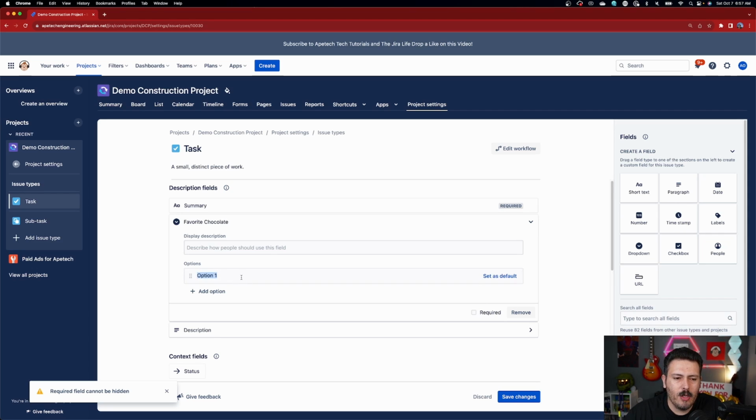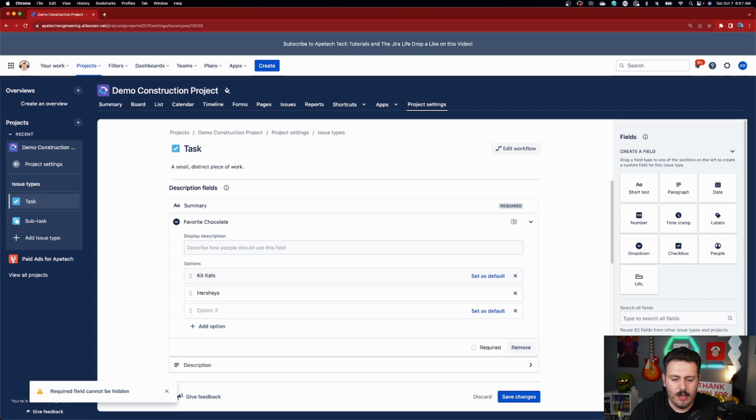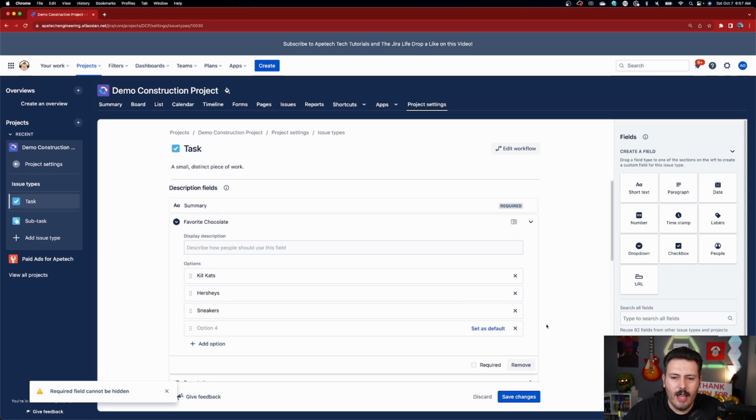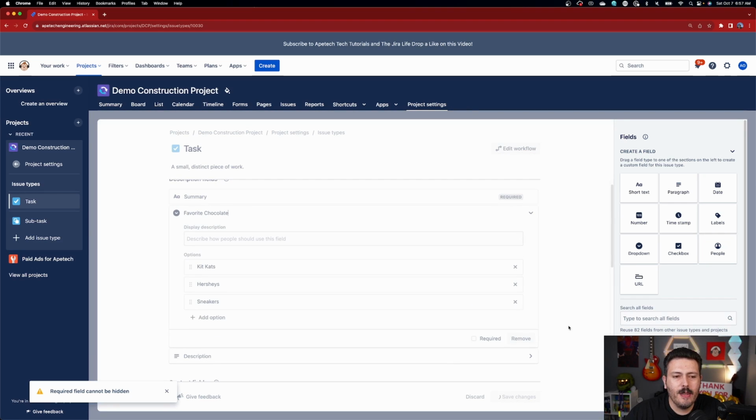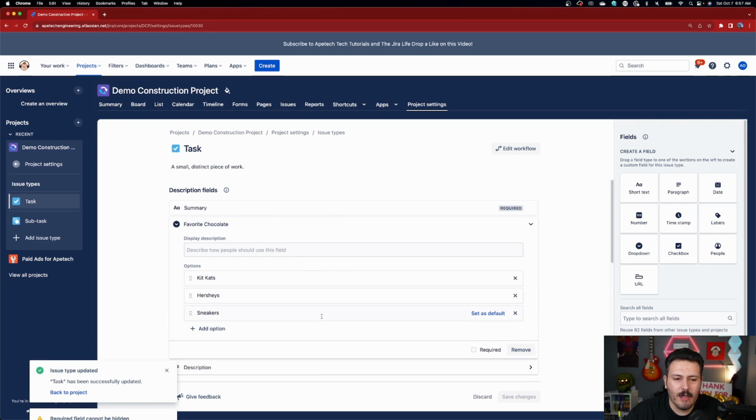And we're going to add option 1 to be a Kit Kat, because I love Kit Kats and I can't spell very well either. Let's do Hershey's. And then let's just do Snickers. And that's it. We're going to hit save changes here. And so now I have a field with these specific values.